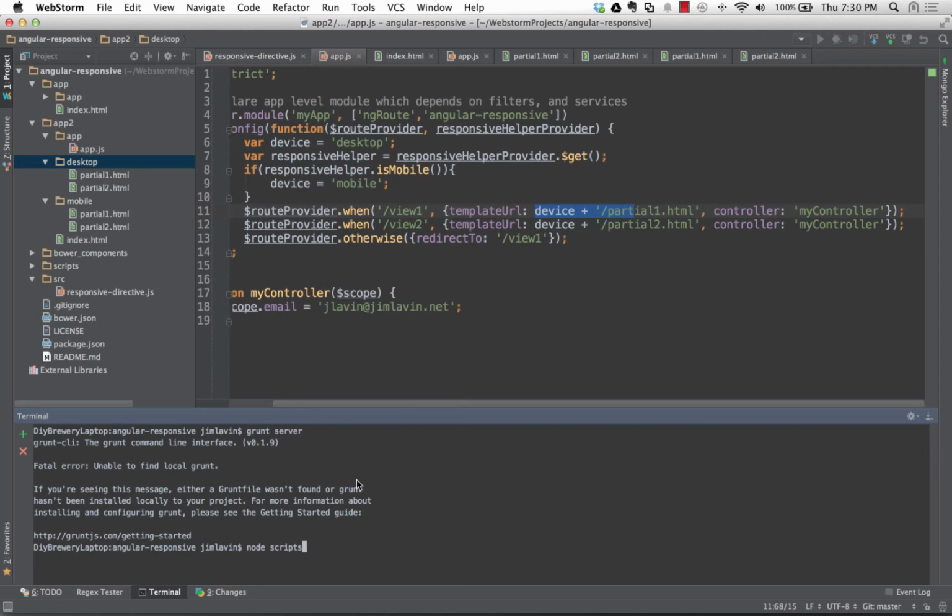This is actually being used for a single page. You could use this for anything, but right now we're just using this to change where we pull the partials from. So when you go to /view1, instead of it using the normal, hard-coded partial 1, because it's a mobile device, we're going to go to mobile/partial1 and pull that. And I'll show you that when we get the app up here. You'll see it.